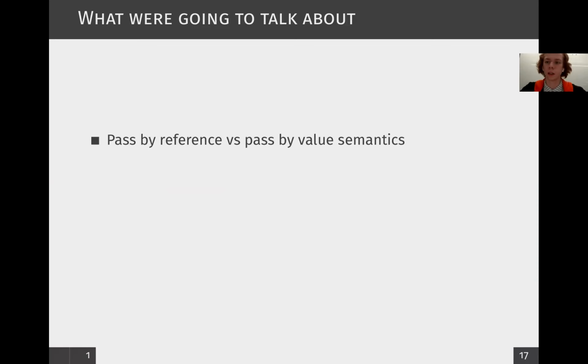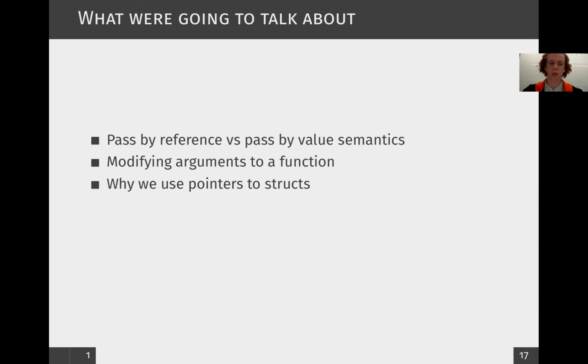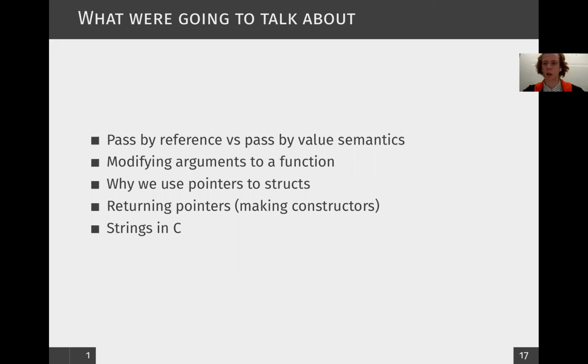So what we're going to talk about today is pass by reference versus pass by value semantics, how arguments are handled for functions. We're going to talk about how you can modify arguments to a function. We're going to talk about why we use pointers to structs as opposed to passing around structs between functions themselves. We're going to talk about how we can return pointers to make things like constructor functions or generators of lists or things like that. We're going to talk about how strings are represented in C and how we can work with them. And we're going to talk about 2D arrays, pointers to pointers.